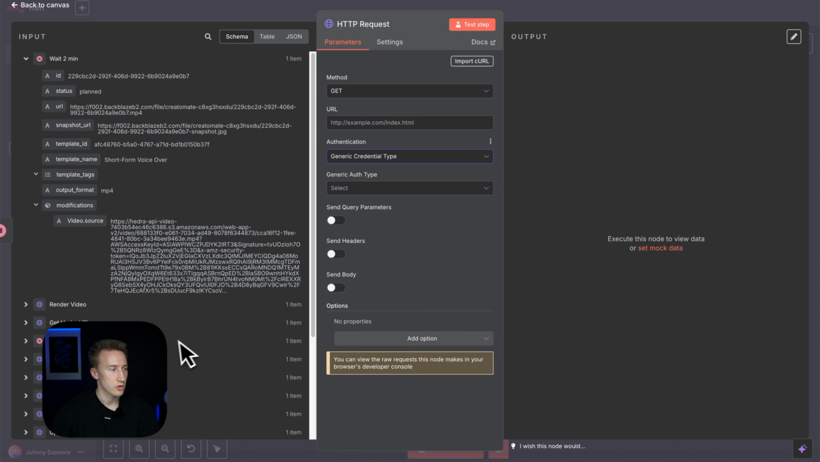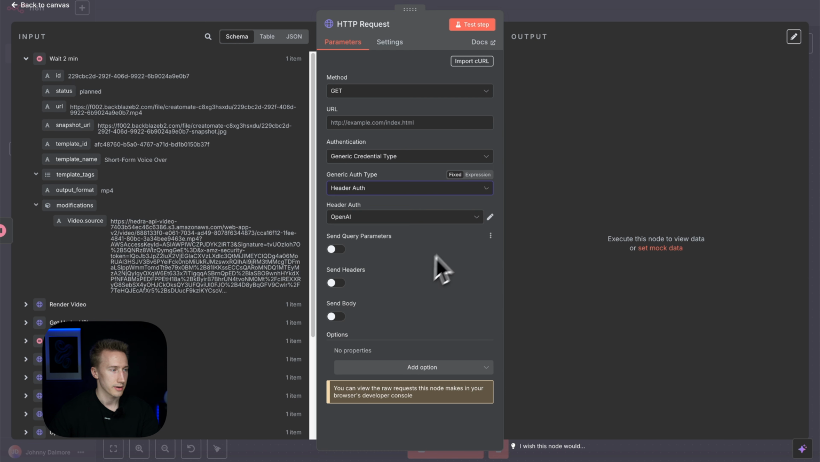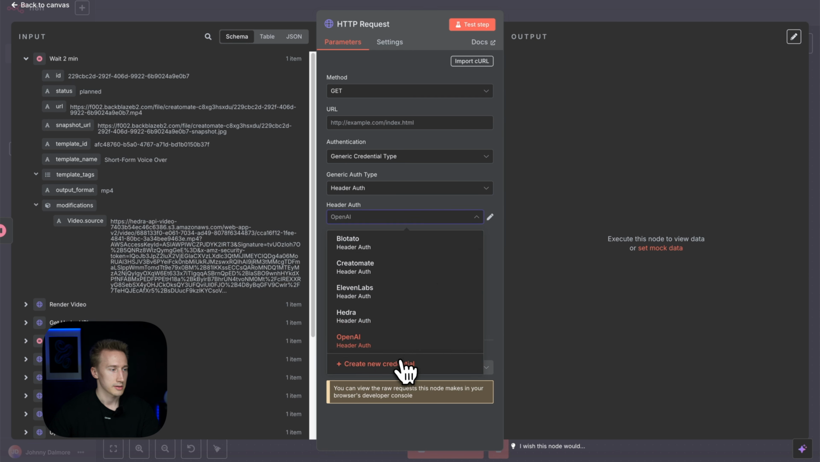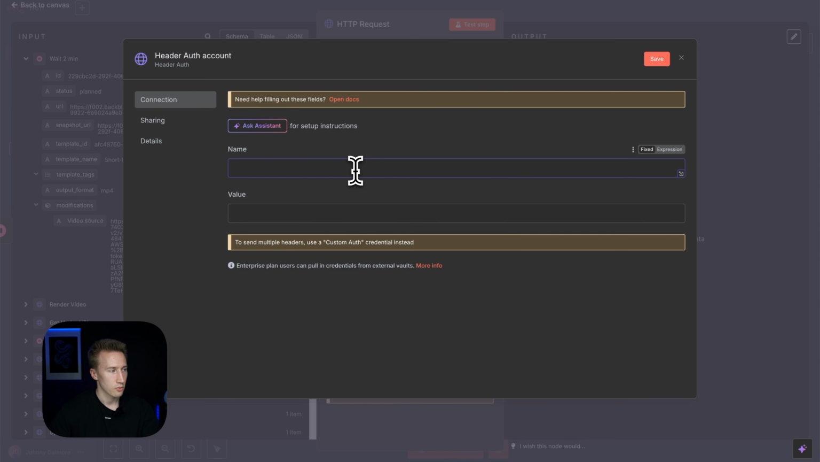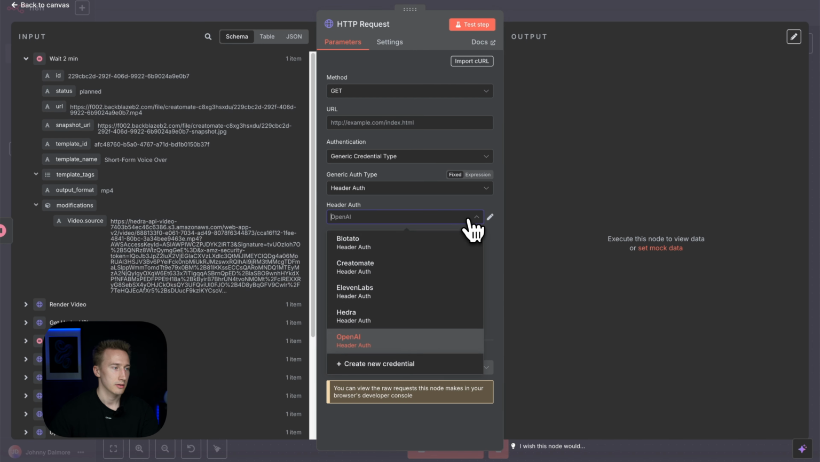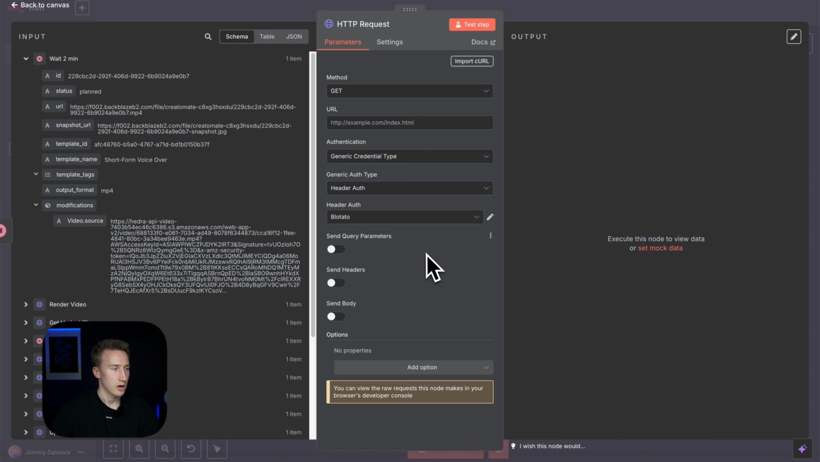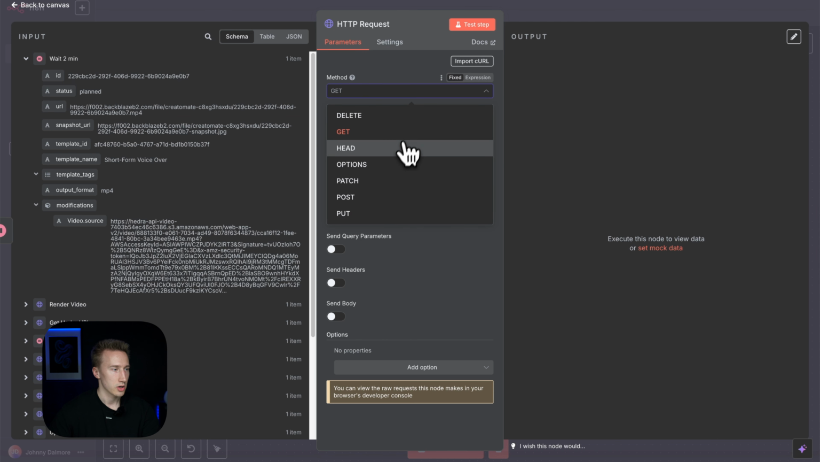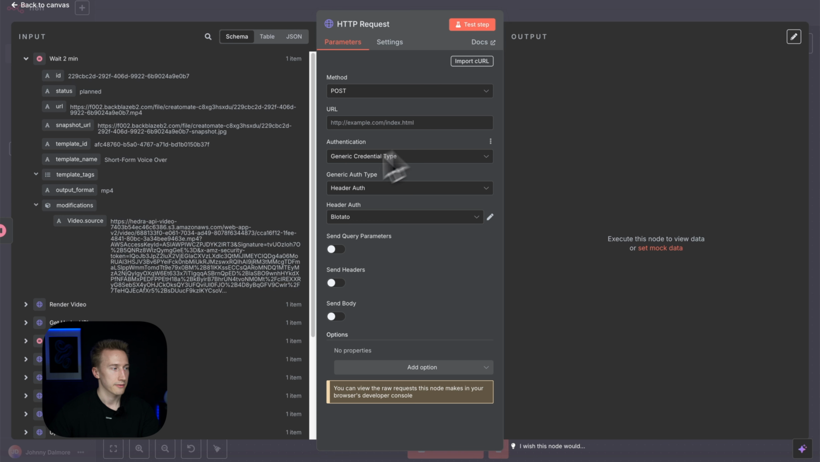Now let's set up the credentials for Blotato. Let's create generic credential type, header auth. Let's create new credential, and for the name it is going to be Blotato API key. And here you paste your API key. Once it's done, you press save and you should be good to go. Now we need to change the method to post. And for the API endpoint, we're going to use this one.